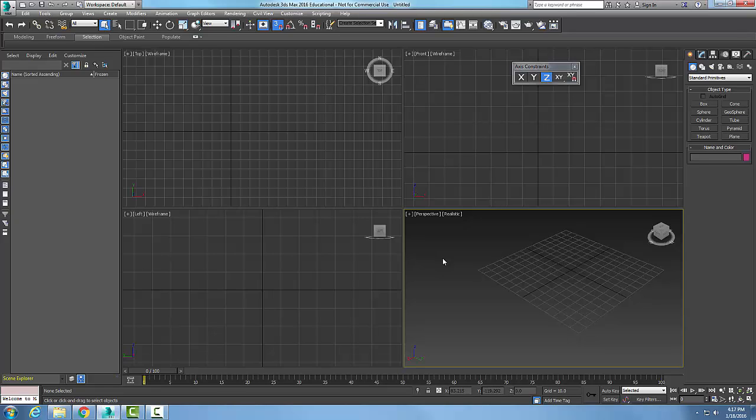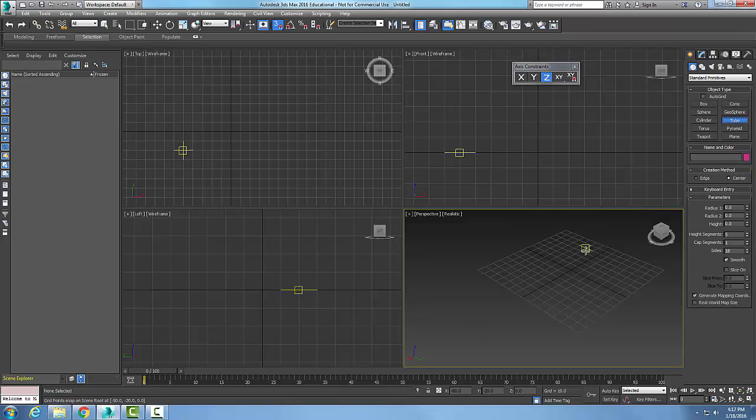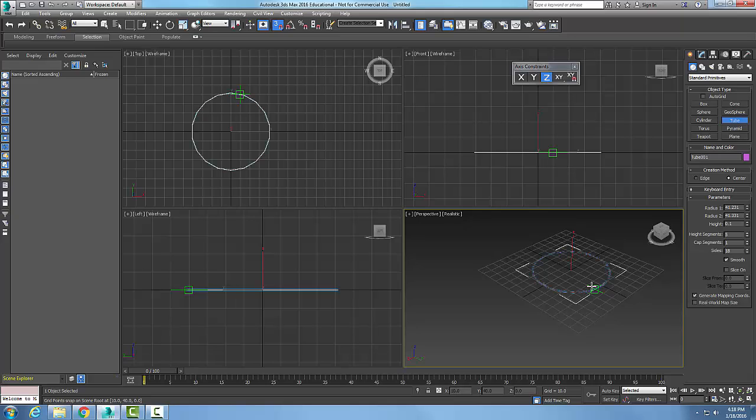Creating a tube. So a tube is essentially a cylinder with a hole in it. To create a tube, we're going to click in the active viewport. We're going to go up, choose tube in our command panel. We're going to come down and click and hold our left mouse button down at the center. We're going to drag it out to get to the radius. We're going to let go.